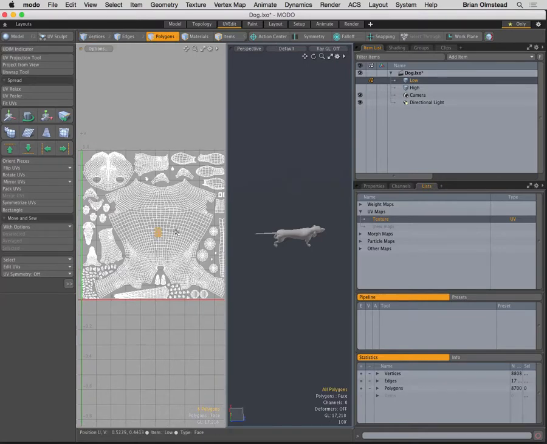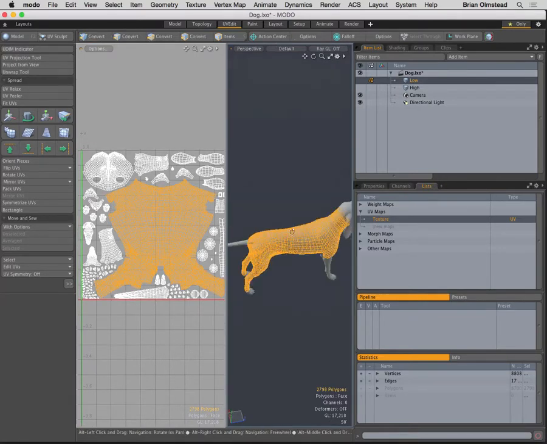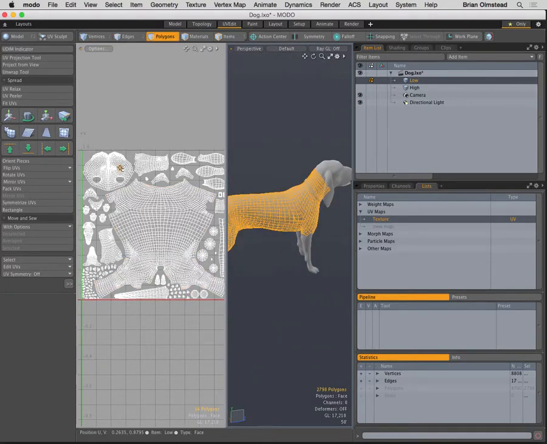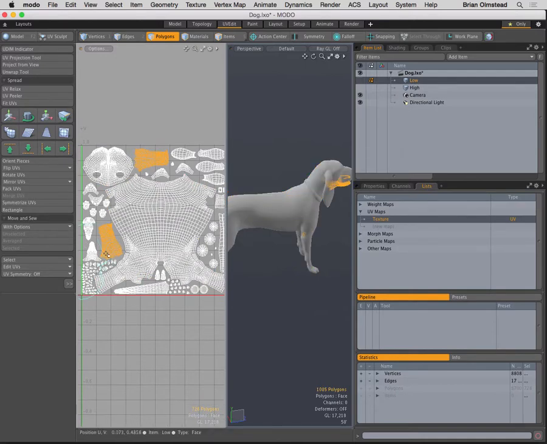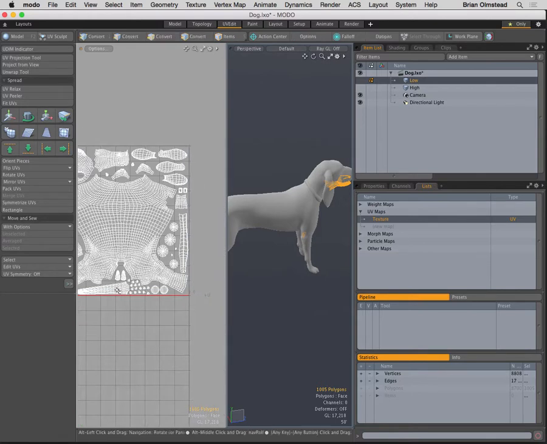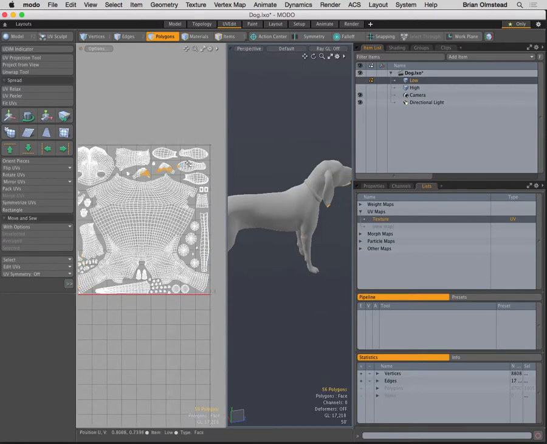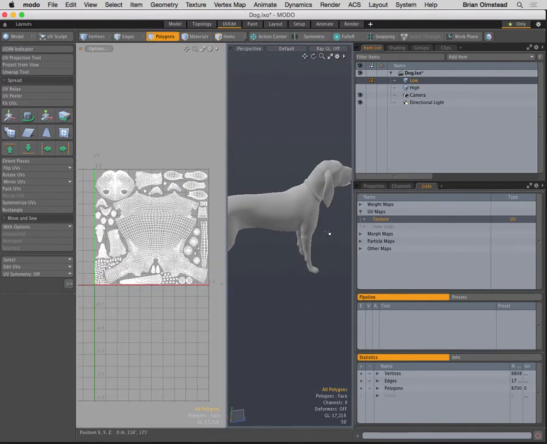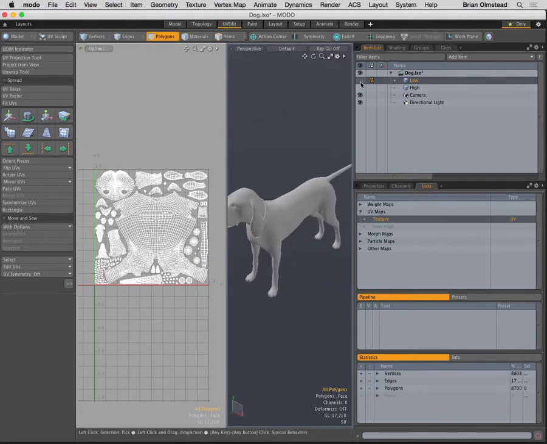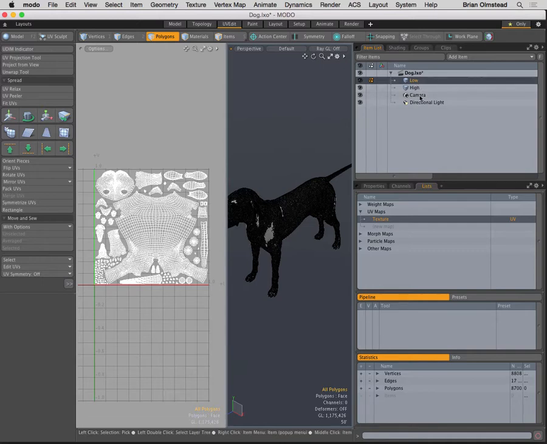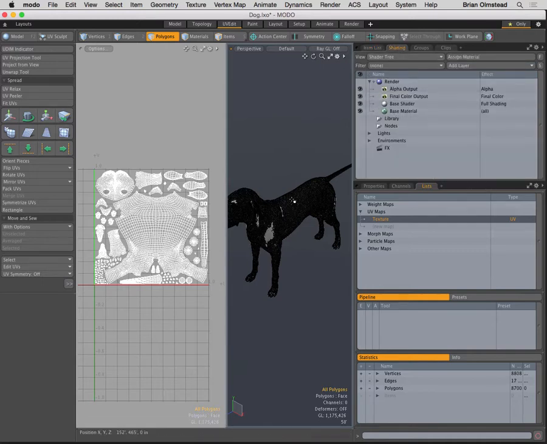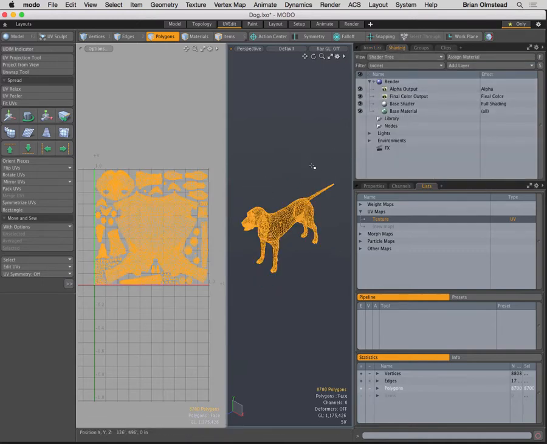So again, just a quick breakdown. It's probably pretty self-explanatory, but the main part of his body's here, head, leg. This is inside of the mouth and a bunch of the teeth. Tail's here, collar's here, ears and feet. So again, we're going to want to turn both of these meshes on, have the low selected, actually give the low a new material, call it low.